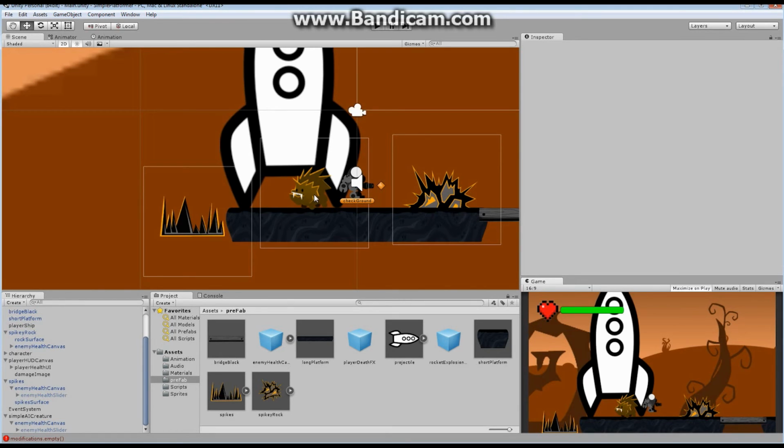Currently, this guy here doesn't move. He is not affected by gravity or anything else, and we really want him to be affected by gravity. We know that means that we require a Rigidbody 2D.